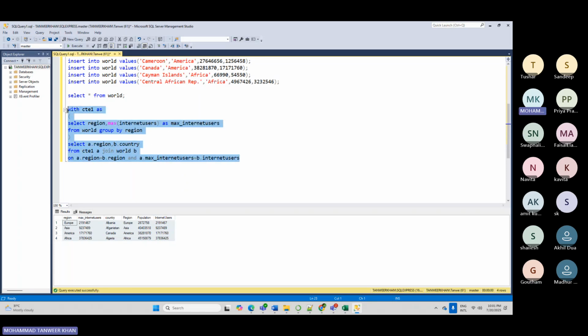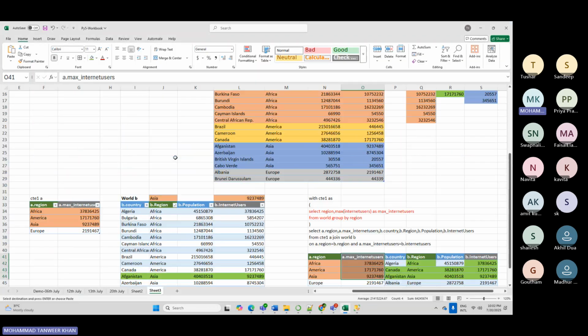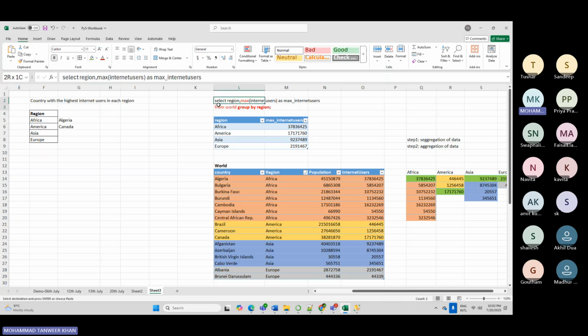Now execute it. You will get the region along with the country. Like Europe has this value. So in Europe, Albania is the maximum internet user. Similarly for Asia, America, and Africa. So this is one solution with the help of an aggregate function and CTE. You can also solve this using a window function. I will come to that. But before that, let me answer the question which Kavita has asked. Before that, is this solution clear to everyone? Now, Kavita has asked a very valid question. Is the question clear to everyone, what Kavita has asked?